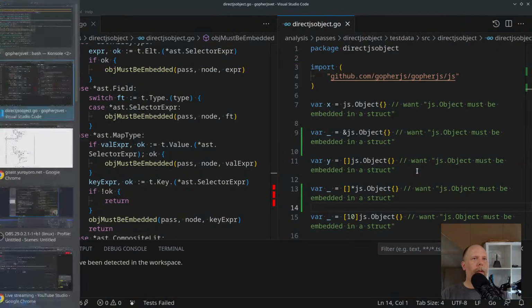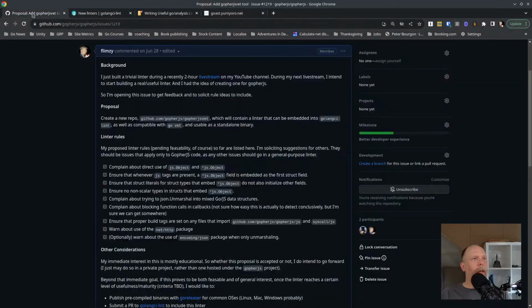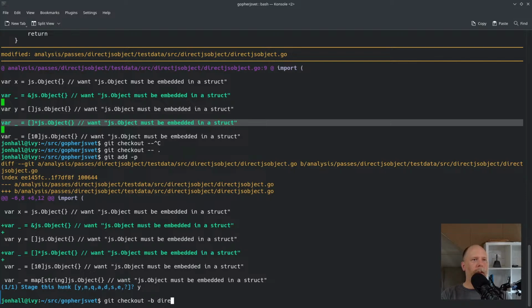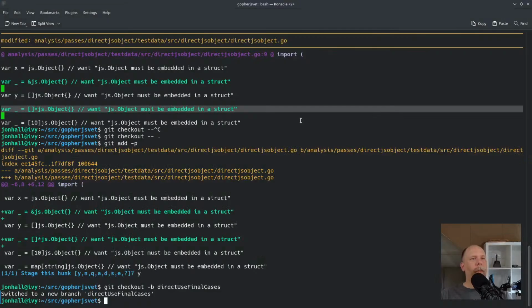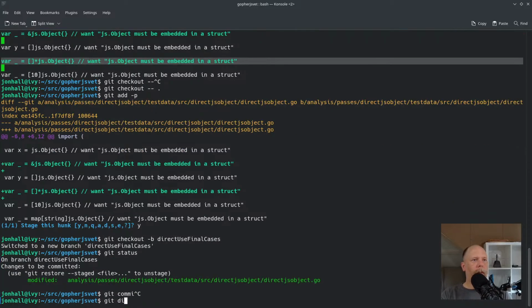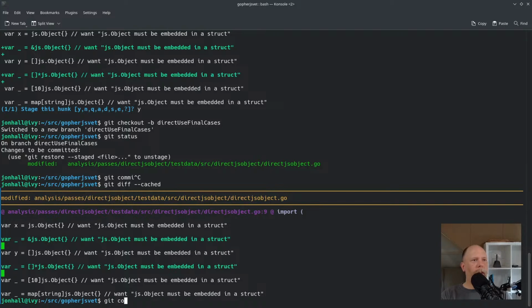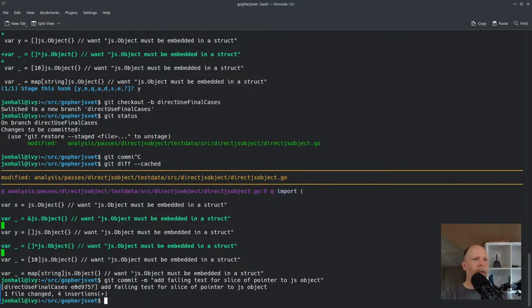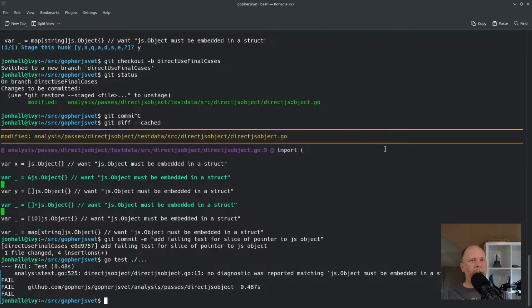Final, what was the description of that line item here? Direct use, okay. Direct use final cases. That's my branch name. I'm going to commit this: add failing test for slice of pointer to JS object. We verify that it's still failing, and it is, okay.